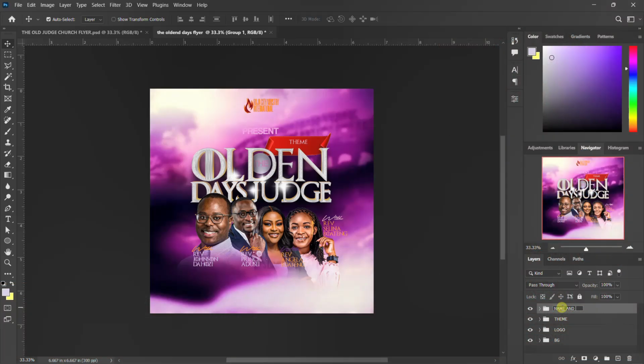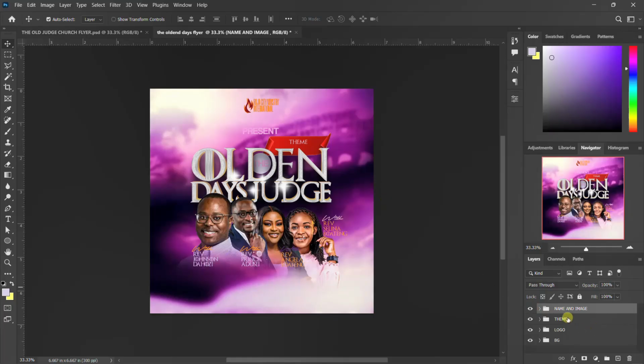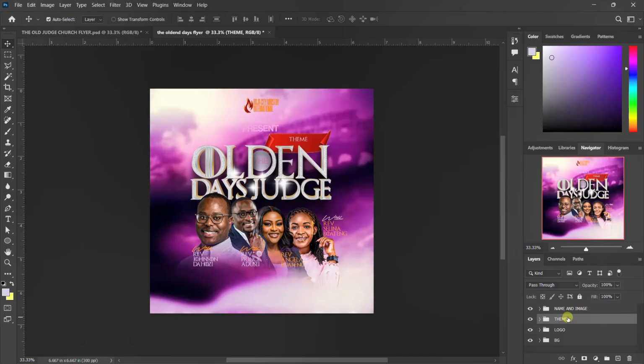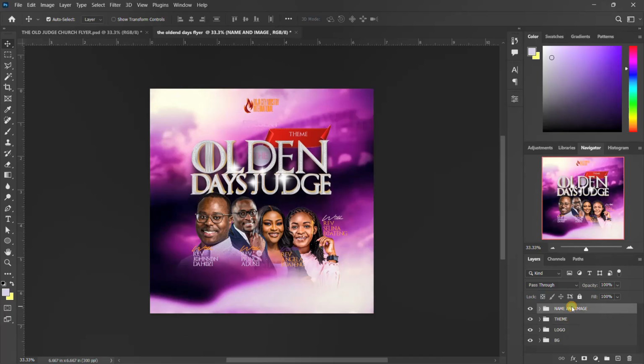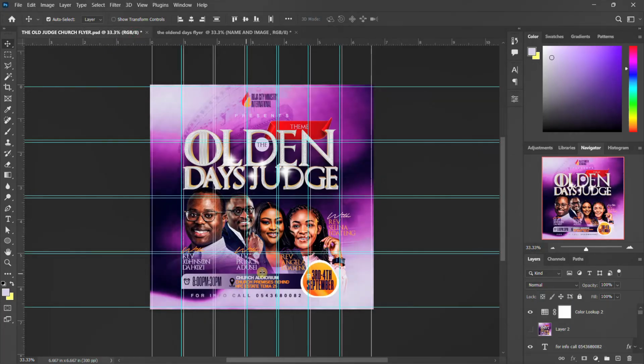So we put everything in a group and it's set and done. I think the theme must go up a bit so that we may have enough space underneath to write our details. So the next details is the date, time, and the venue.